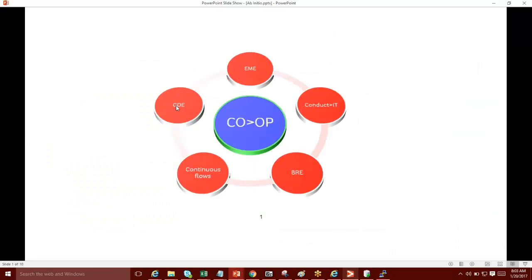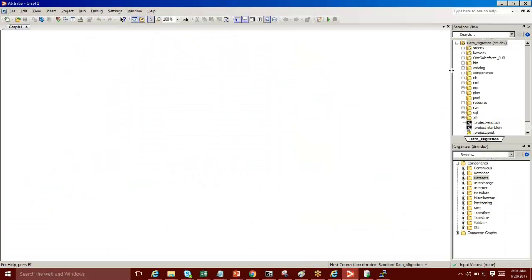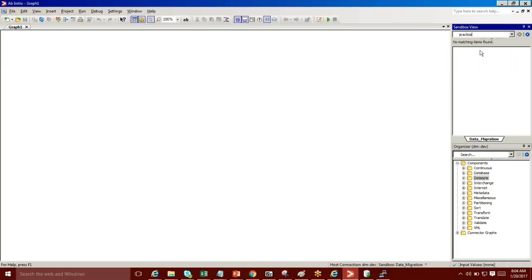So let's not deviate. What do you understand by GDE? GDE stands for Graphical Development Environment, which is the client to develop the graphs. In terminology, don't worry about the graphs. When I say graphs, I mean whenever you develop any code. In Ab Initio terminology, we don't say code; we always call it a graph.